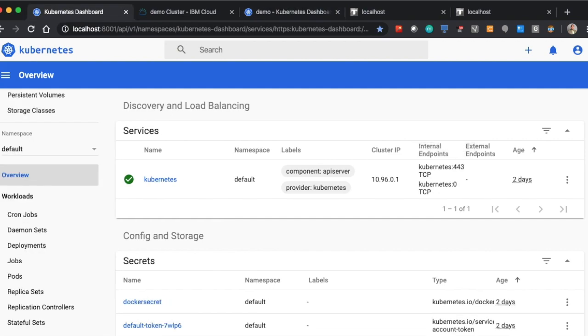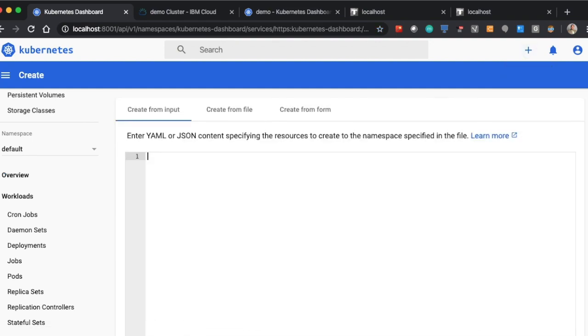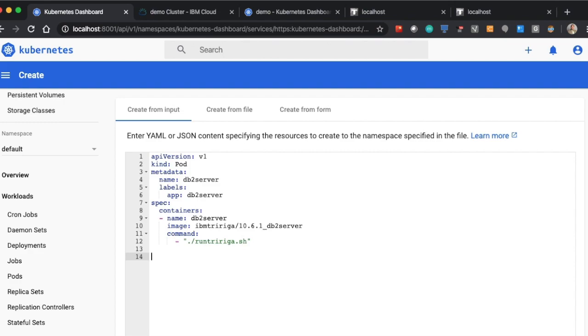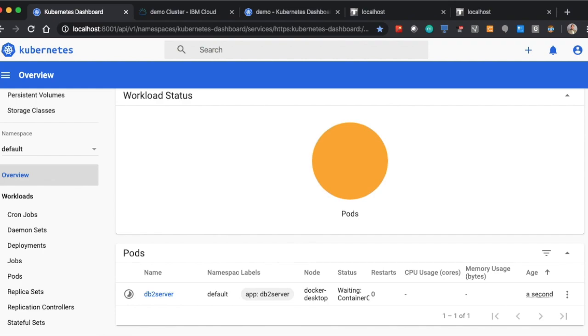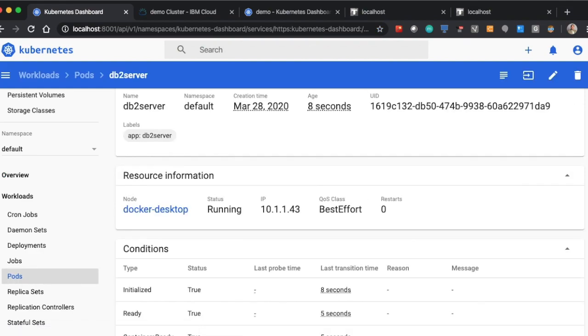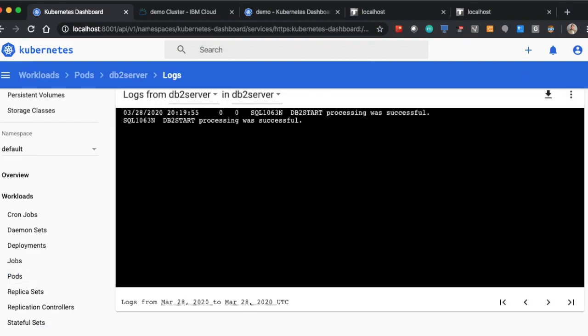The very first step is to create the pod for the DB2 database. Here, I will be pasting my YAML file in which I specify that I want to create a pod, and this is the image I want to pull from the Docker Hub. So here you can see that the DB2 server pod has been created, and if I open this pod and I check the logs, I can confirm that my DB2 has started successfully.